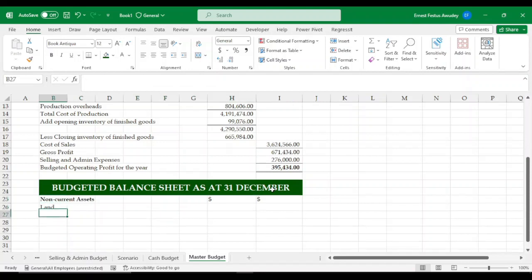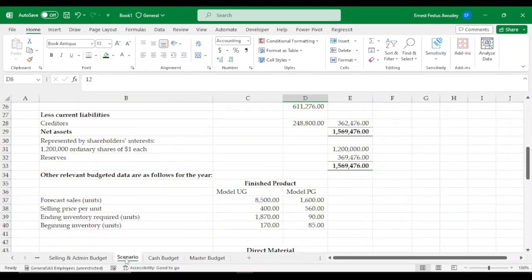So we have land, we have buildings and equipment right there. Okay, so those are the two assets that we have. So let's just go to the scenario and confirm that. So actually, let me go there and then just link up my land figure. So let's go to the scenario and then we can pick our land figure there.